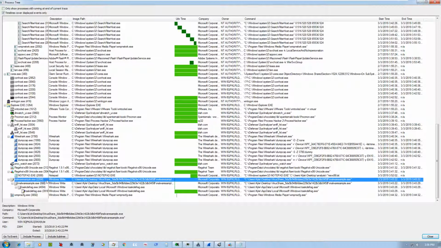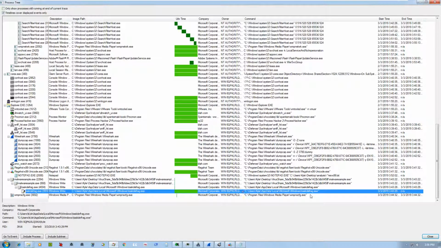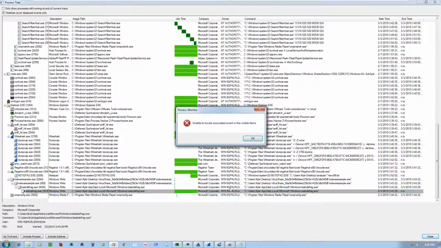I started the executable, and it looks like it eventually put itself into this task defrag. So it's still running, started at 343, hasn't stopped yet, and we can add that process to the include filter. We can go to the event. Oh, that did not work, but the option is there.